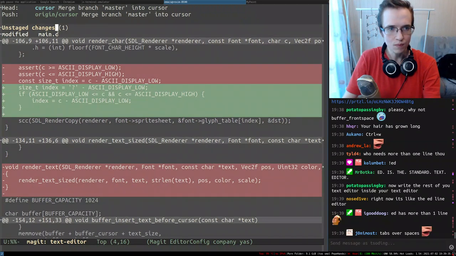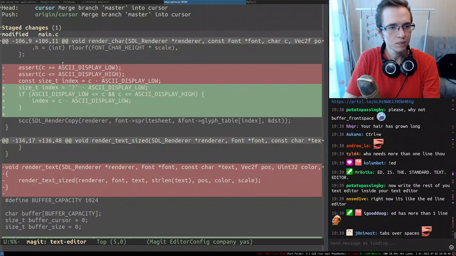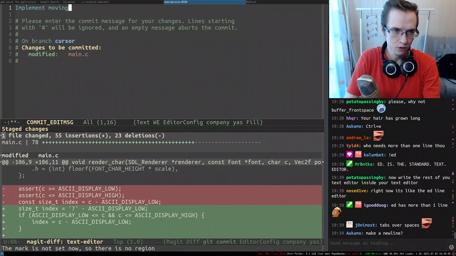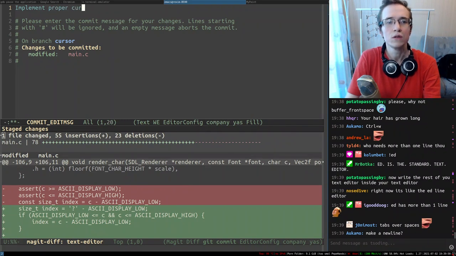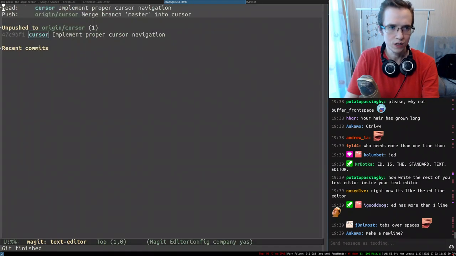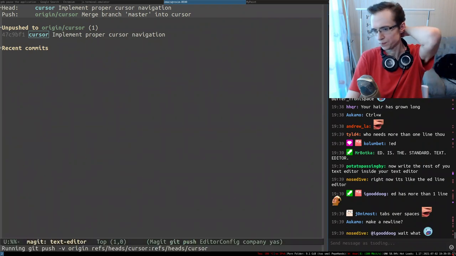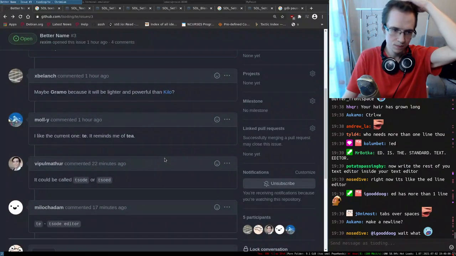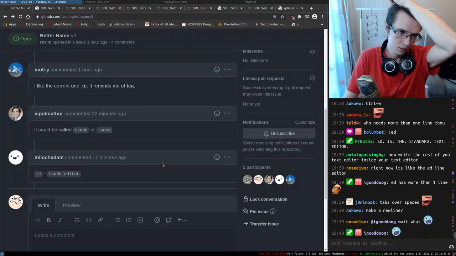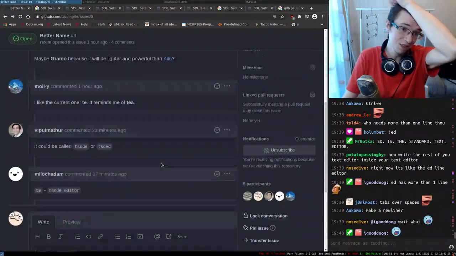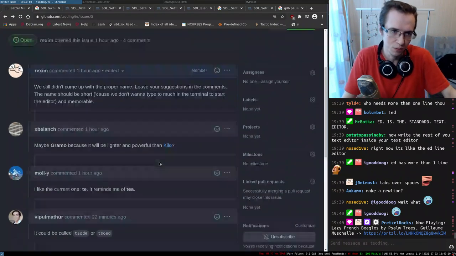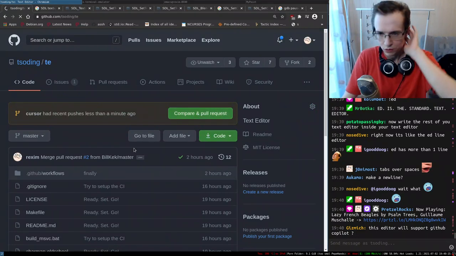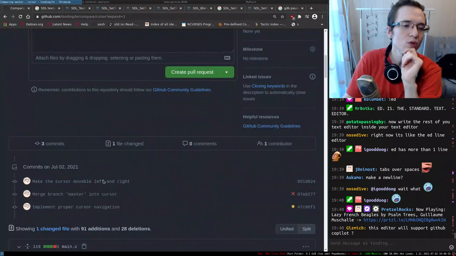So, all right. Implement proper cursor navigation. I'm going to push that right into the repo. Okay, so far T seems to be the most popular name. So yeah. Alrighty, so let's create a pull request and see how it goes.